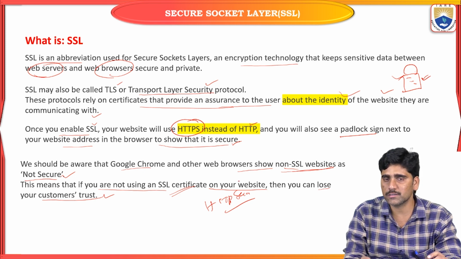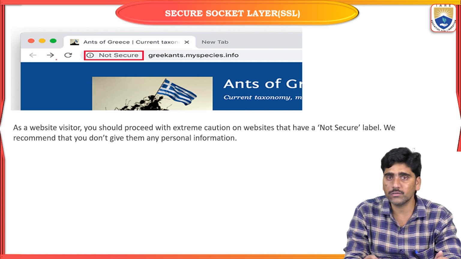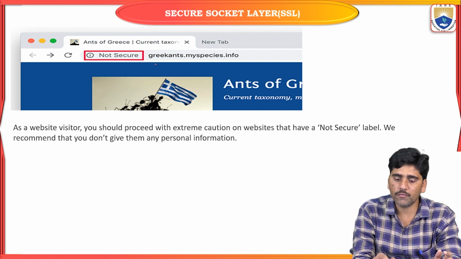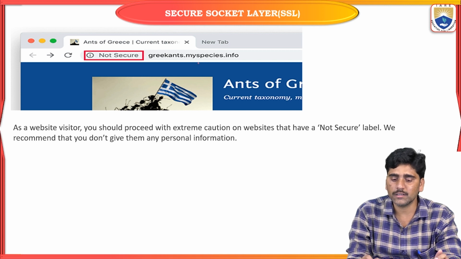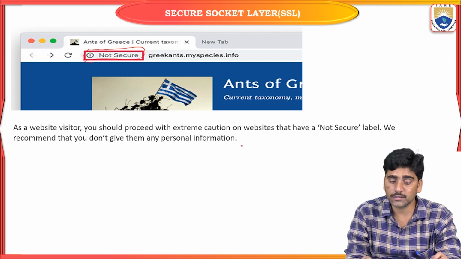For the websites or domain hosters, here you can observe that this is one browser, and that browser indicates that one of the websites, greekant.myspaces.info, does not have a padlock sign. That indicates that the website is not secure.